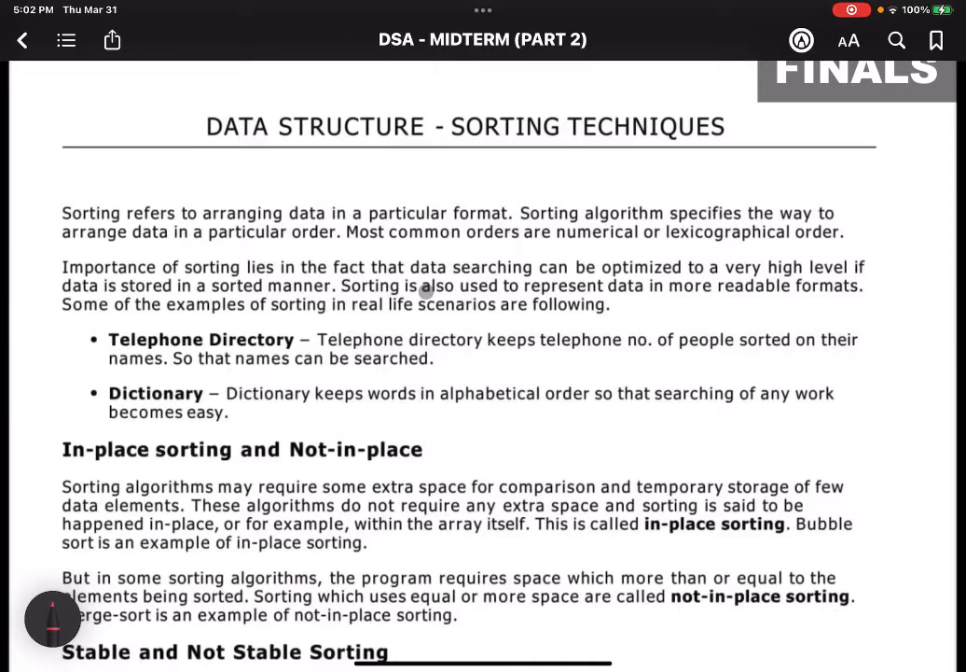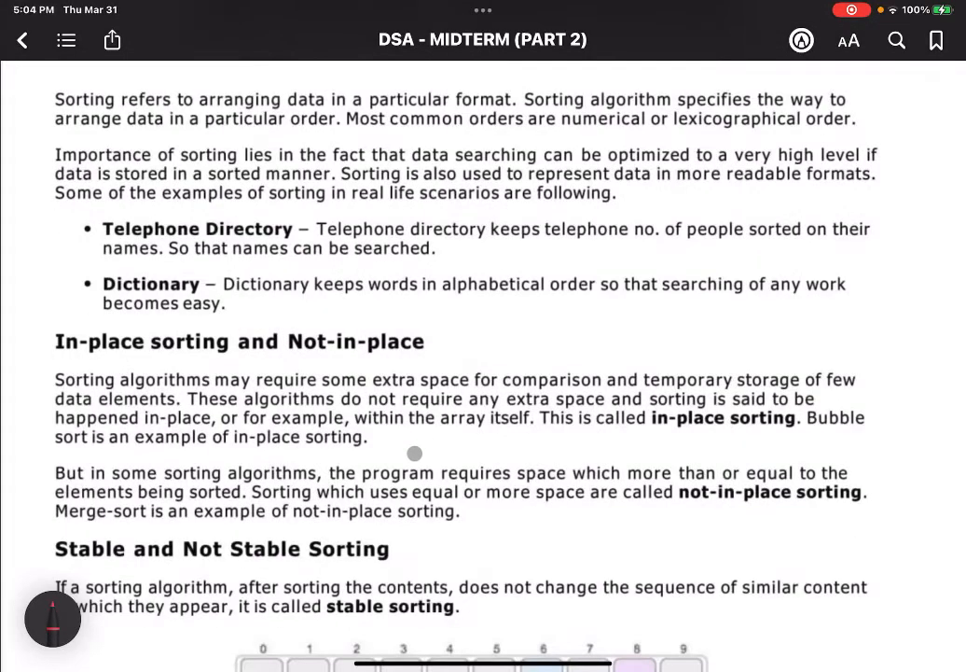Sorting is also used to represent data in more readable formats. Some of the examples of sorting in real-life scenarios are the following: the telephone directory and a dictionary. So we have types of sorting techniques. Now we have in-place sorting and not in-place sorting.